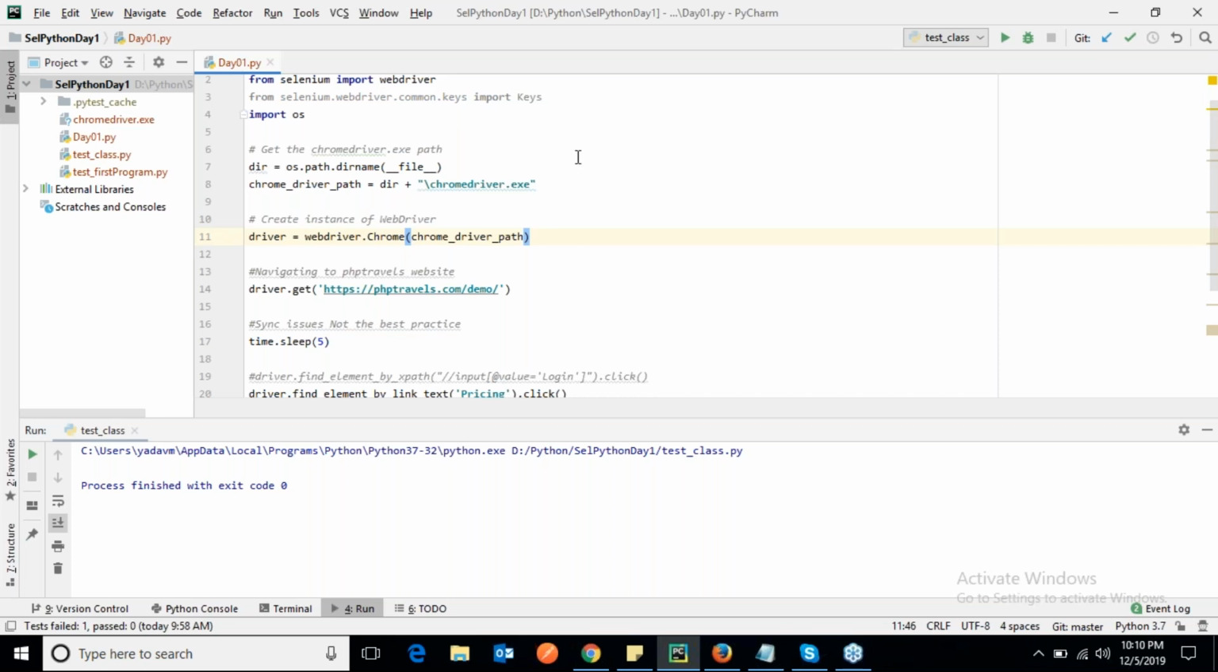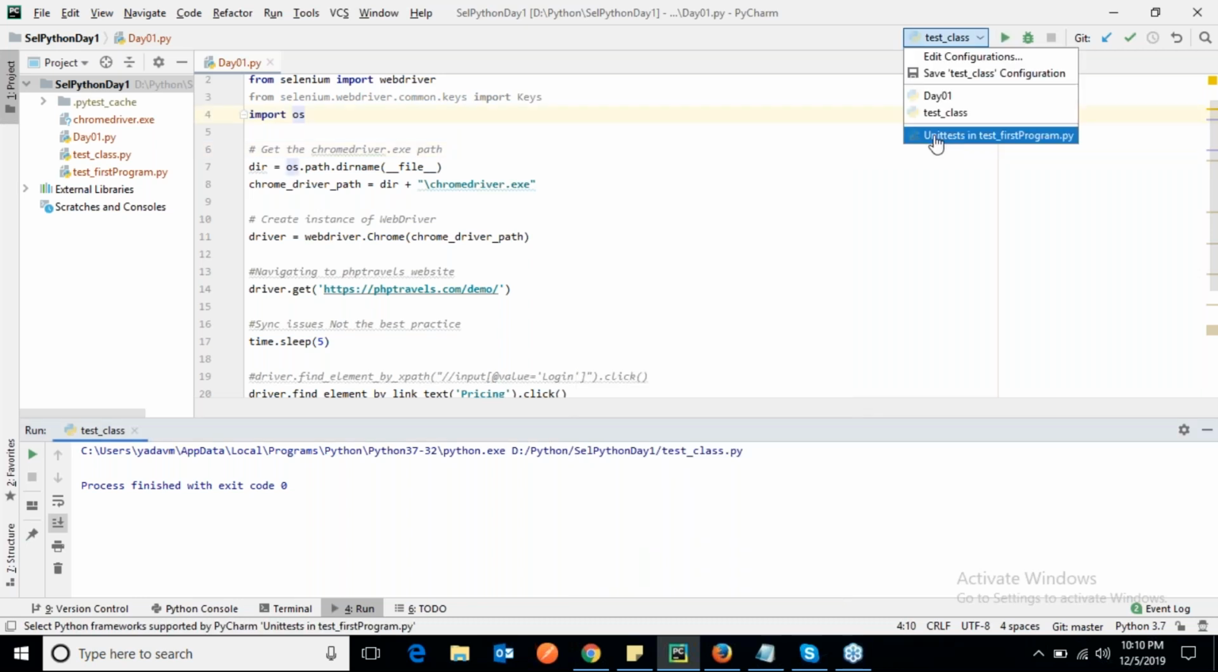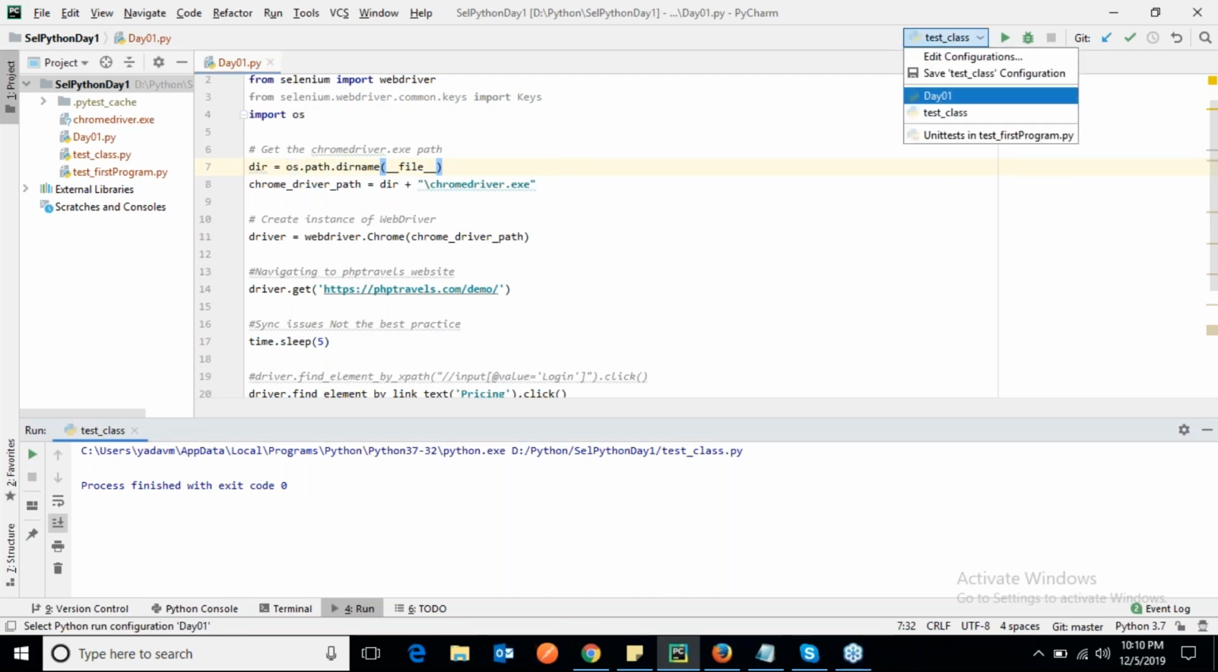Okay, maybe I'm running the incorrect file, team. See, sometimes what happens, you see here, there are different Python files, and currently this test class is selected. If you run the test class, it will not run this one. So make sure when you're running, you select the right file and then run. Otherwise, you can right click on the file and do the run.